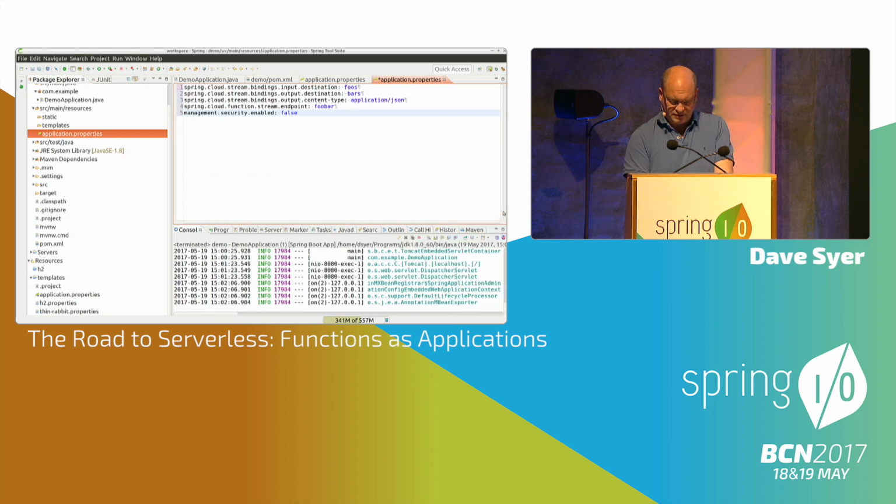So I'm going to tell it about the input and output destinations, basically, foos and bars. So that's telling it where I want to hook my function up. So the function's input comes from foos, output goes to bars. And I made those names up, right? Which is actually why we need you to do that, at the minute with Spring Cloud Function. We haven't thought of a default naming strategy that works.